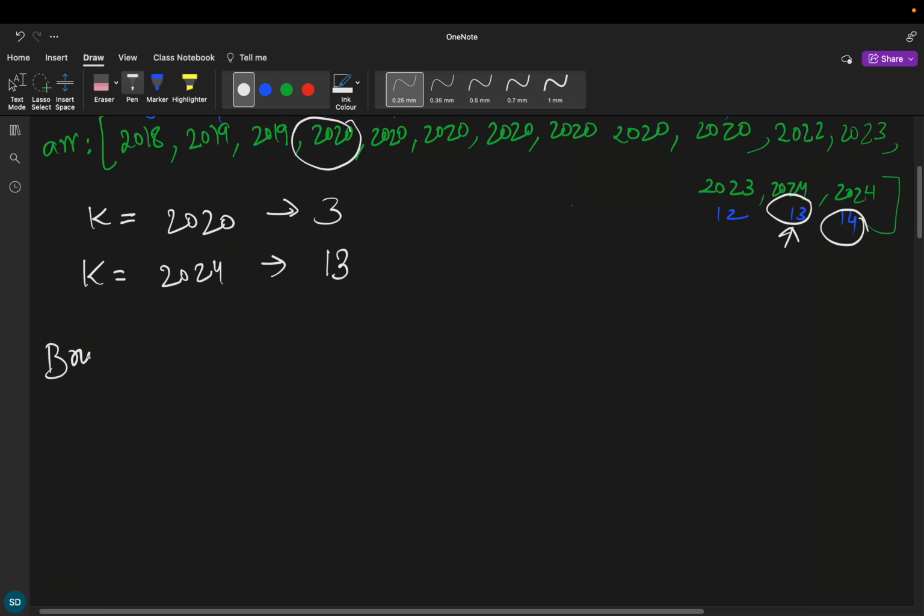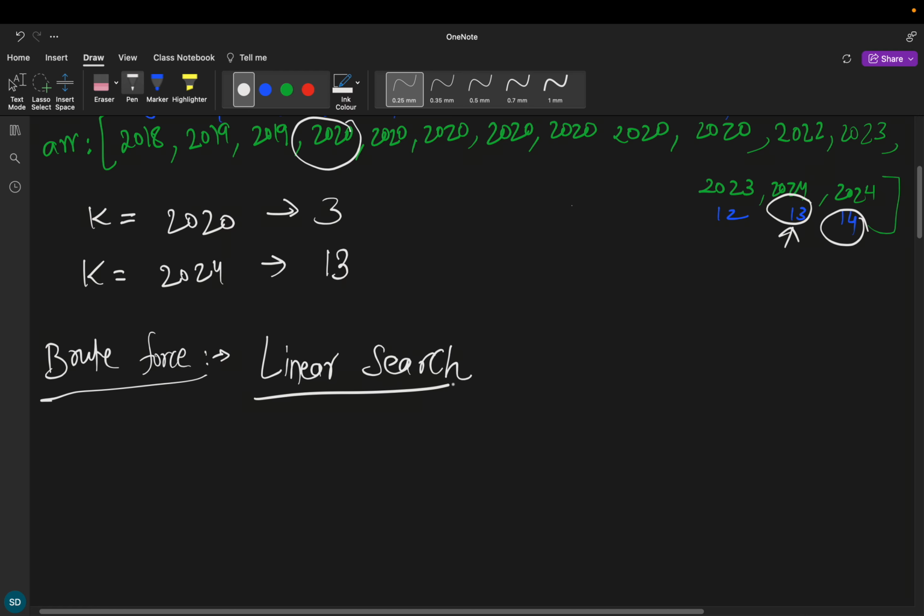So the brute force approach is, as we have to search the element, one of the searching methods is linear search, right? We can traverse the array and if we find the first occurrence of that particular year, then we will get the element, right? So we will just simply return the index of that element. Now the time complexity of linear search is, in the worst case we have to visit the last element, right? So the time complexity is order of n.